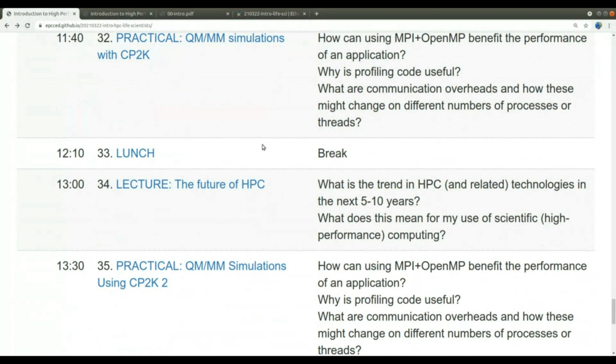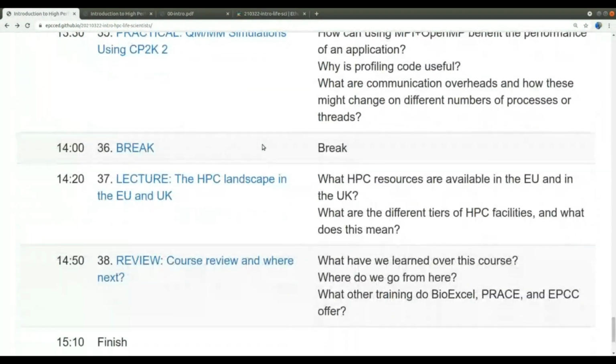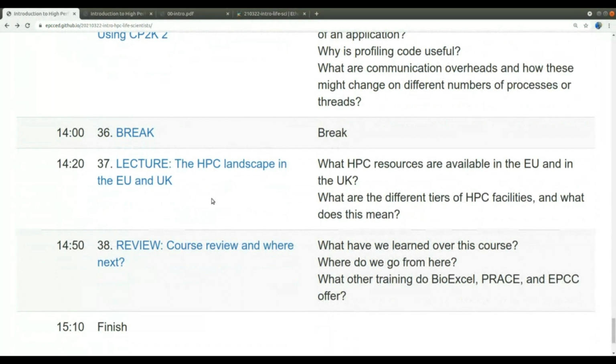We've already hinted at this before, but we'll discuss how the HPC landscape is changing, the move over to maybe more GPU-dominated machines, the increase in interest in shared memory systems and things like that. And to finish the day, we will discuss what the HPC landscape is in the EU and the UK, and where you can find out more about high-performance computing within the UK and within Europe, how different high-performance computing centers are ranked and what these ranks mean.